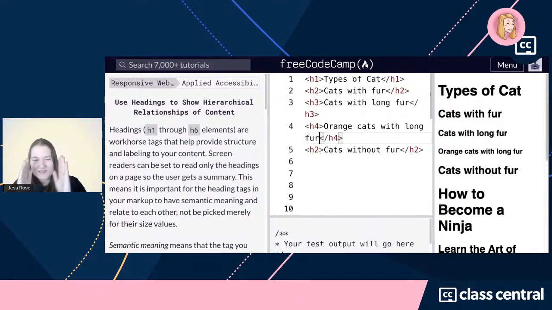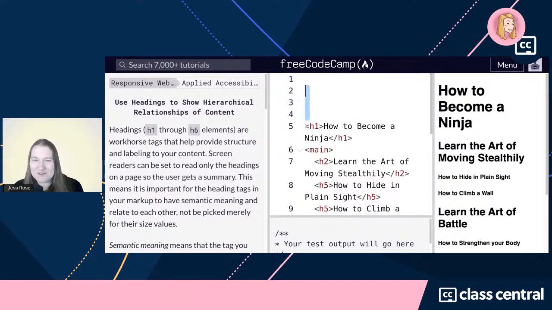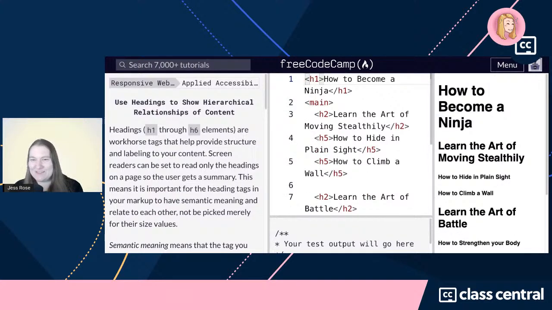So it's not about the size, it's that the big main idea of this page is types of cats. The sub idea is cats with fur or cats without fur. And then under here we say, you know what? Cats with long fur come under cats with fur. And cats with orange long fur come under that. So it's really about sitting in the hierarchy. And sorry, I've just talked about cats forever.